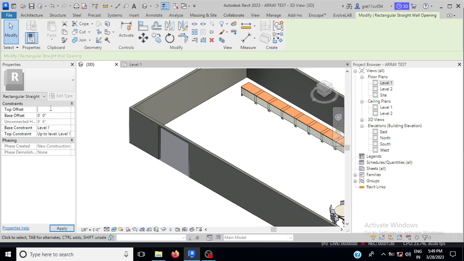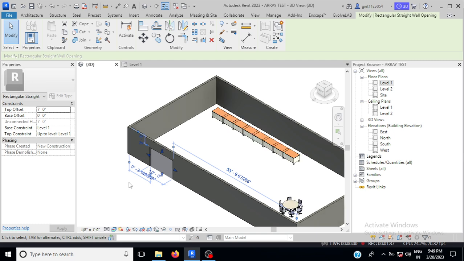Suppose it is 9 feet 6 inches and you want to make it 7 feet. Enter, and you will see it has changed. In this way you can change it.